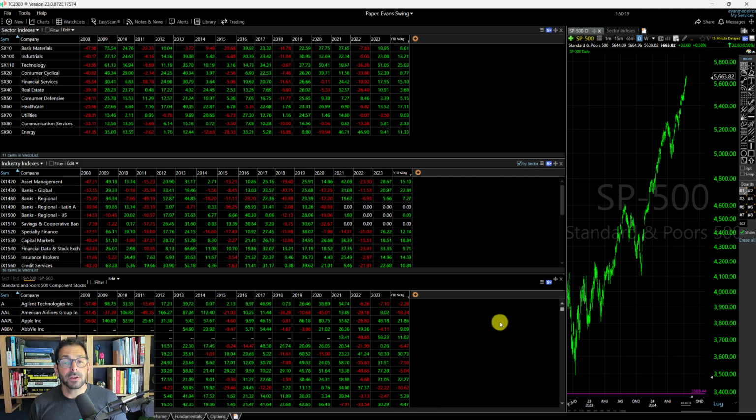This one is a very cool layout that TC2000 builds and gives everyone by default. If we just look at our top list up here, what this is showing is the sector indices broken out by performance each year in the stock market. And I want to illustrate the importance of sectors and finding the sectors that are actually working or performing strongly in the market.